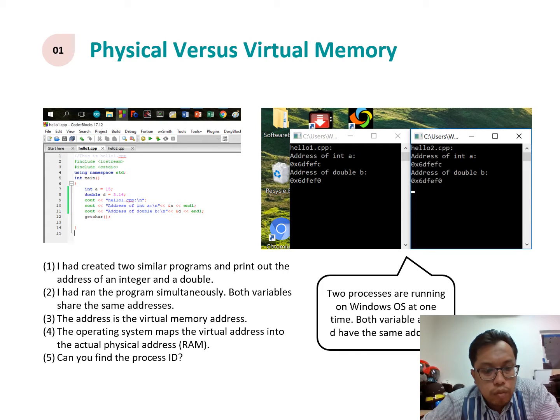To demonstrate how virtual memory works, when you have two programs that run simultaneously, it will show you exactly the same address for the variables. In this case, I run this code here using Code::Blocks. I hope you can install Code::Blocks yourself.